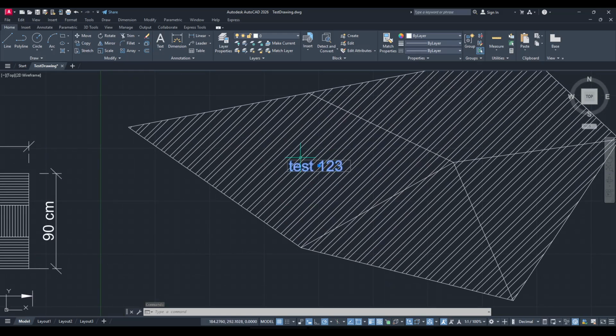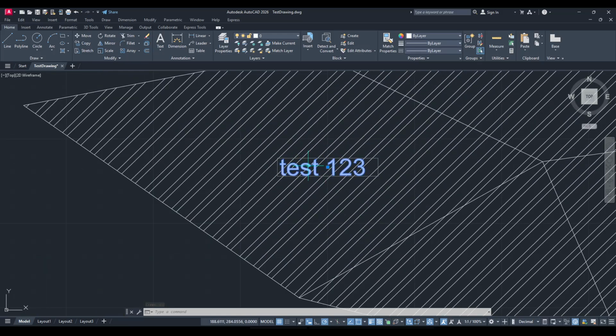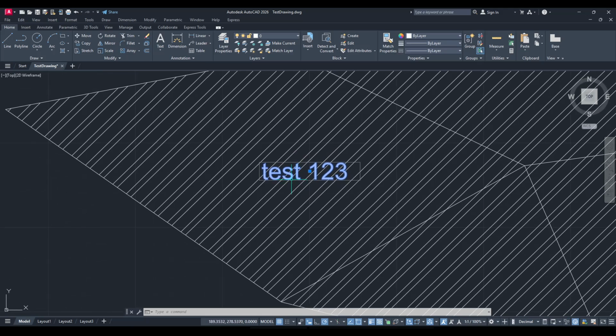First, start by selecting the text you want to rotate. You can click a single text object, or hold Shift or drag a selection window to grab multiple pieces of text at once. Once your text is highlighted, type the word rotate on your keyboard and press enter. If you prefer command aliases, the short form also works, but typing the full command makes it crystal clear what you're doing. When the command is active, AutoCAD will prompt you for a base point.